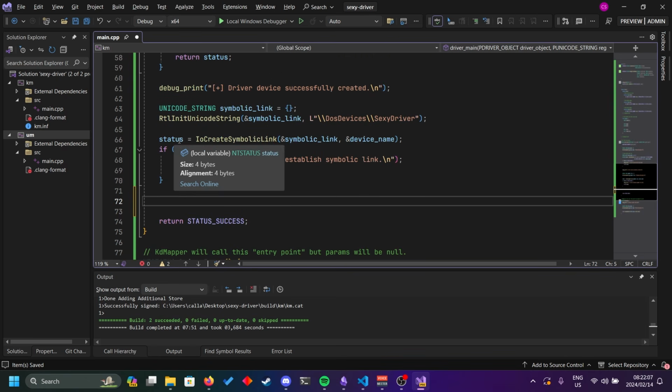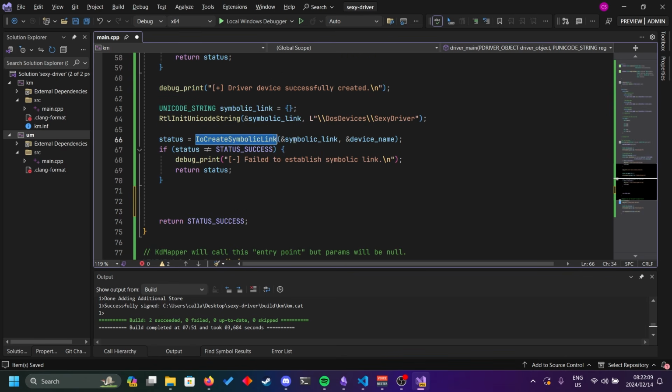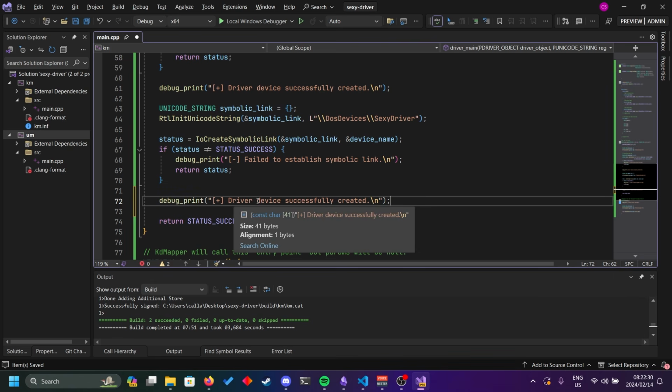We can create our symbolic link by calling IoCreateSymbolicLink, passing in the name of the symbolic link along with the device name. And then we, of course, just make sure that it is STATUS_SUCCESS. If it's not equal to STATUS_SUCCESS, we print the error message and then we return the status once again. At this point, we just want to quickly log that it did succeed. So I'm going to copy this one above and I'm going to say driver symbolic link successfully, and I'm going to change created to established.